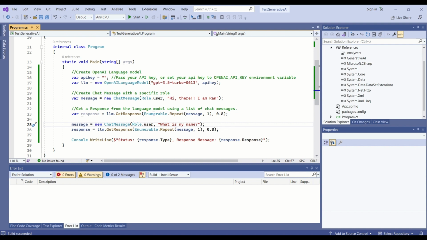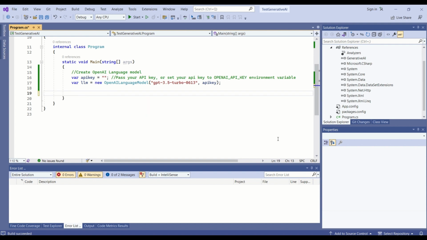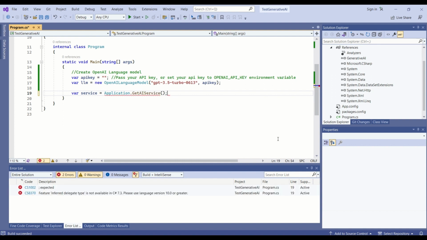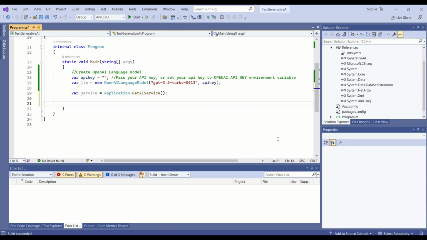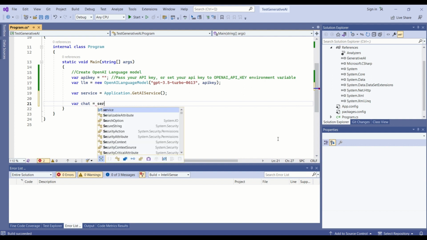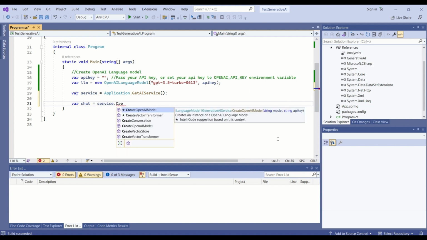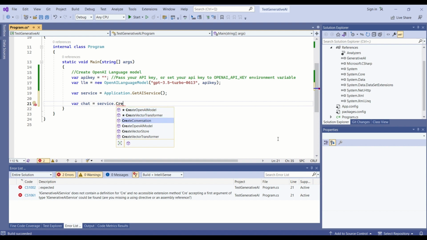That's where the generative AI service comes to the rescue. With the generative AI service, you can create a conversation object that has memory. This means that you can build upon previous interactions, maintain the conversation chain, and enable the model to have a better understanding of the context. The GetAIService method in the Application class grants you access to the generative AI service instance. By calling the CreateConversation method on this service object and providing the conversation ID and the language model instance, you can obtain the conversation object.